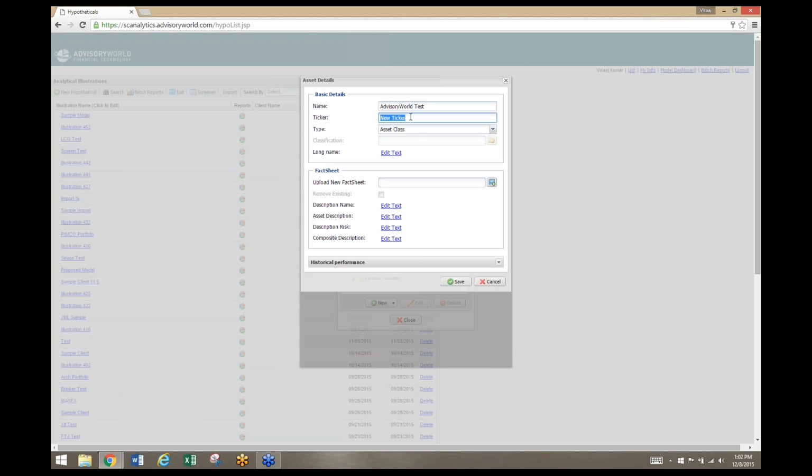And I'm going to give this position a unique ticker. And it does need to be a ticker that's not in our system. So for today, what I'm going to do is title this position AW_test. I know that's going to be a unique ticker in our system, and I'm going to actually create this position as an investment, which is going to allow me to peg a benchmark to this position for comparison.